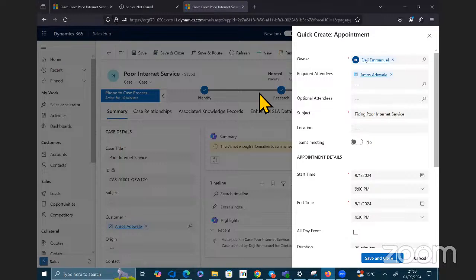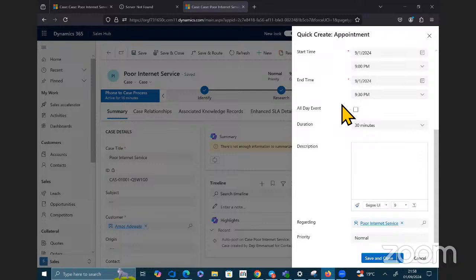The meeting is set up on the right. So you put the descriptions that you want, anything. And you save and close, right? So that's it anyway. Save and close.